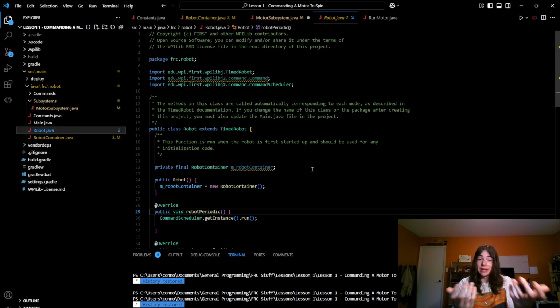But yes, this is code that will make a motor spin, and this is the very base of how everything works in FRC, right? Everything we do is just really complex sets of motor spinning.